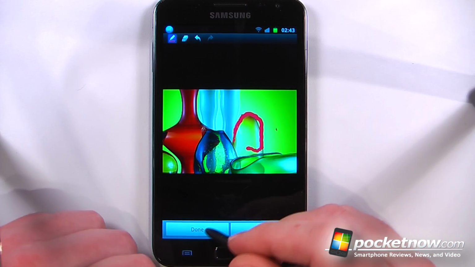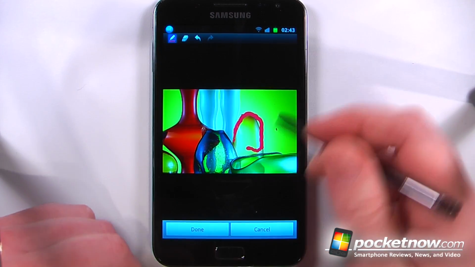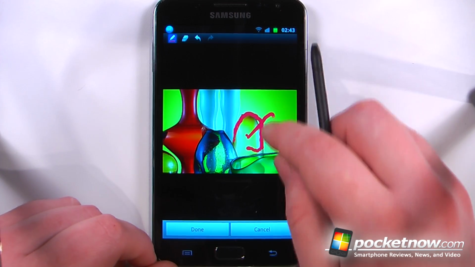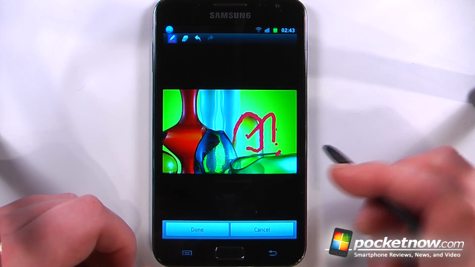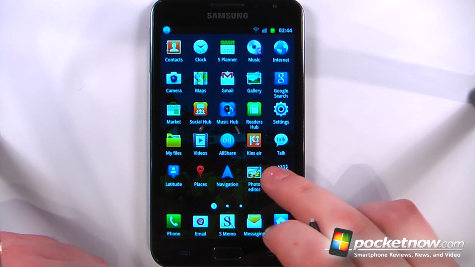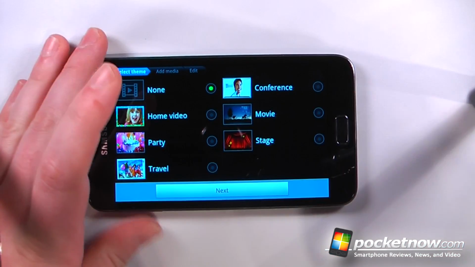So thin and thick. So there we go. It's kind of simple, and it does work very well with the S Pen. You can also use your finger, but of course you don't have the same pressure control that you would have with the S Pen.